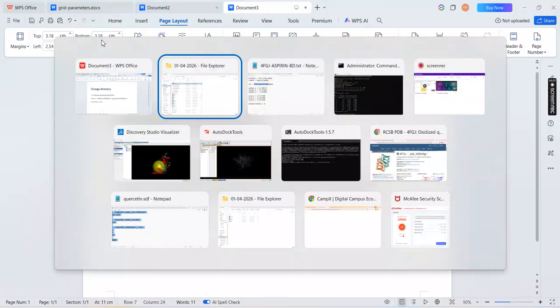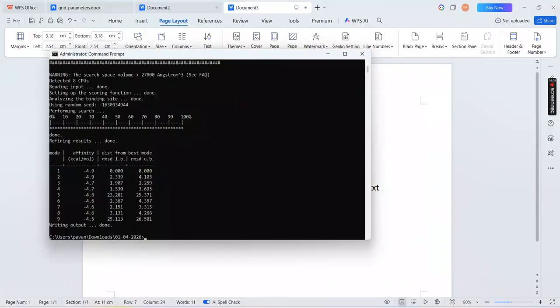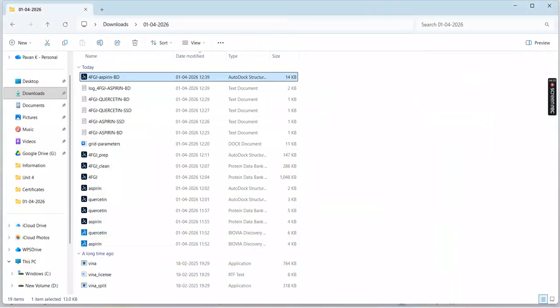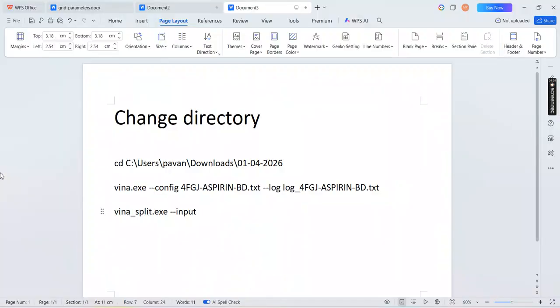What you can see here in the command prompt: during the process of docking, it generated 9 poses, right? All 9 poses are present inside this single file. Now we have to separate all these 9 files. For separating them, we are using this split command. Split means separation. So vina underscore split.exe hyphen input space, give the file name.